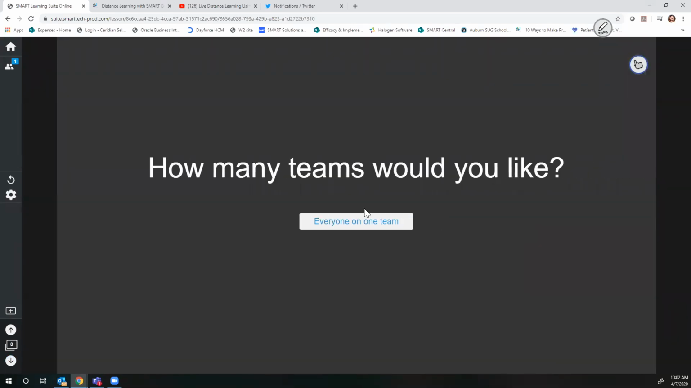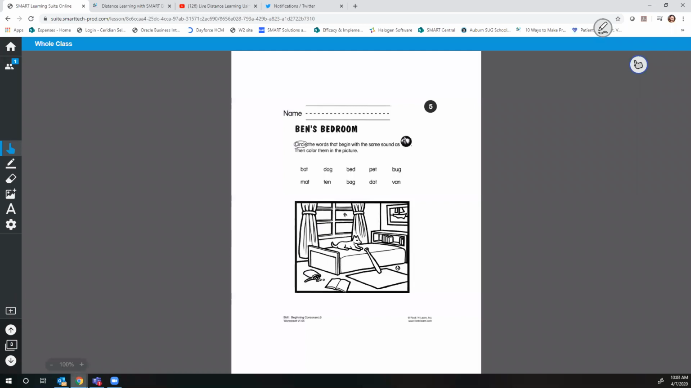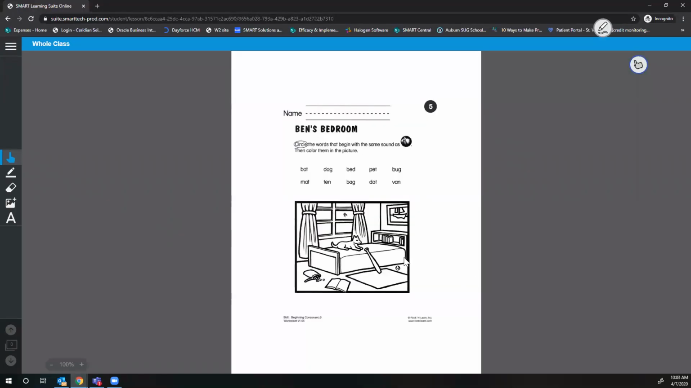So I click on Setup, and all of my students who are currently in my class, I would be able to choose how many teams I want them to be on. Of course, there's only one person in my class now, so we're going to put everyone on one team. And you'll see what happens on my student side is now your kids have the inking capability where they can write on the page, they can erase, they can insert images, and they can type text.